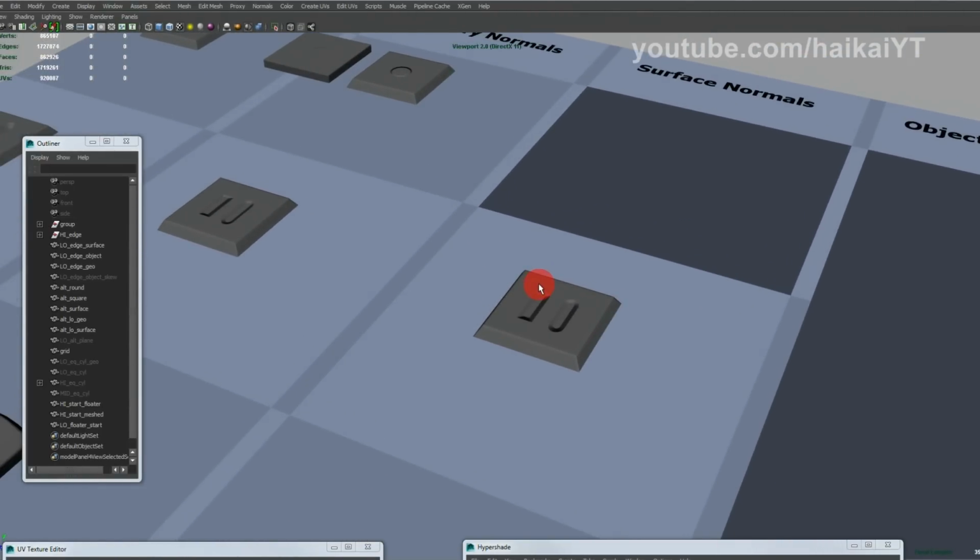Now, if that transition was very important to you, having a very smooth transition, then that would probably be a good reason not to use a floater and to actually try to model it in or to sculpt in that kind of detail.